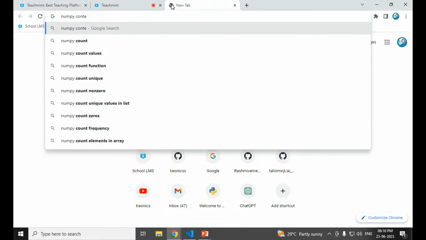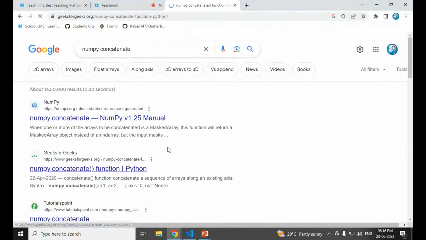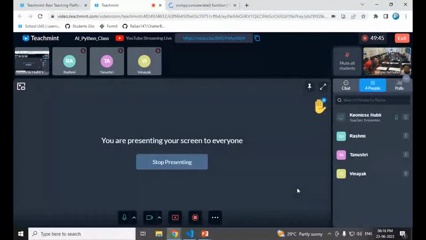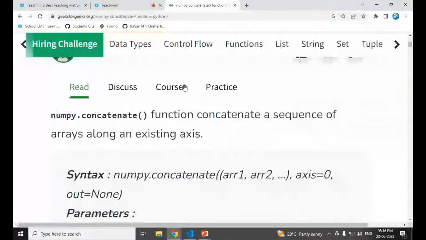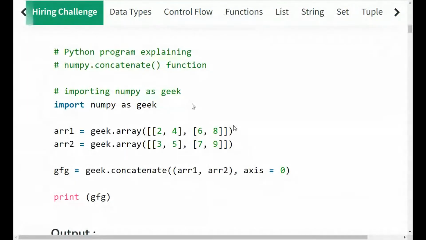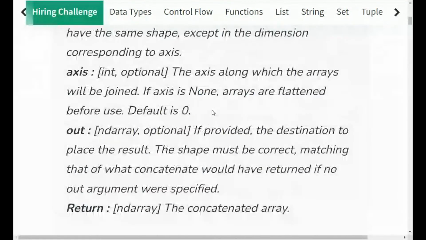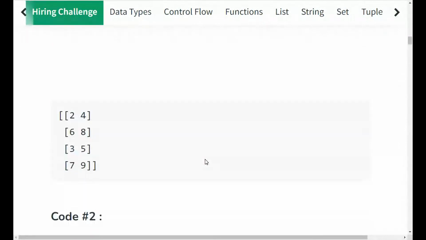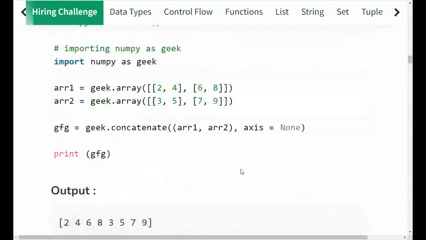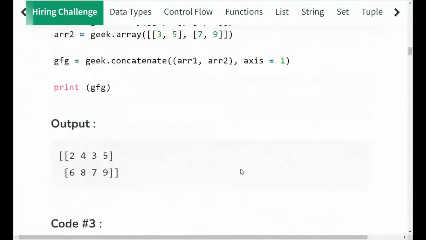Concatenation. Tanushri, are you doing these examples? Yes, sir, doing. Okay, ask me if you have any questions. Okay, sir. Okay, that's right.